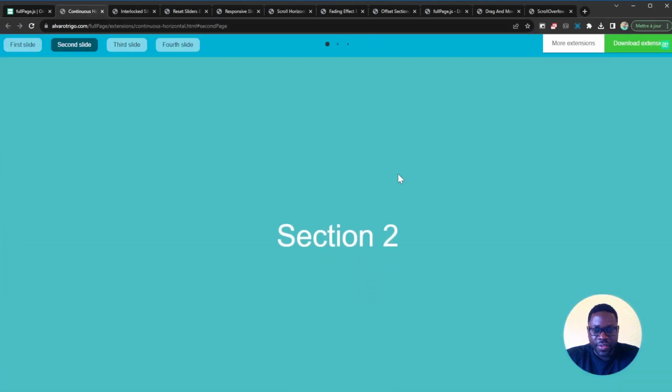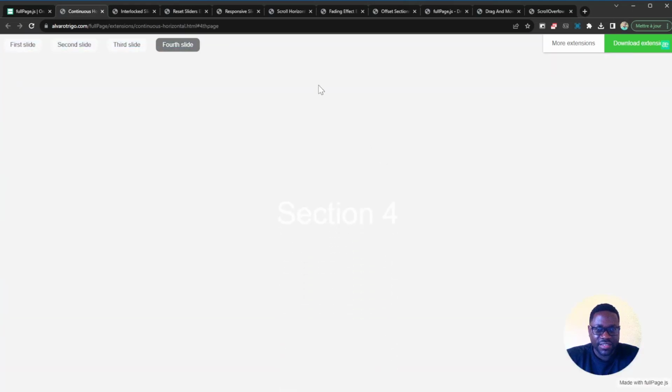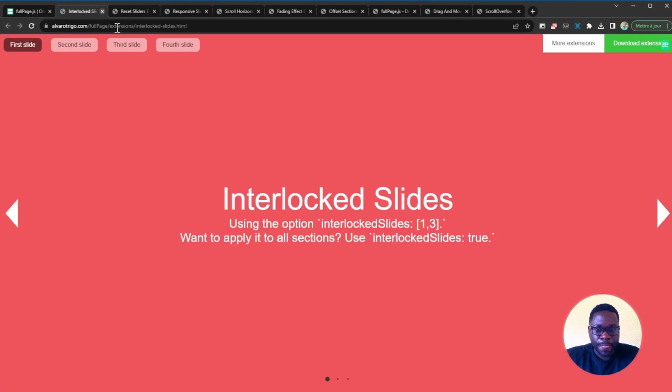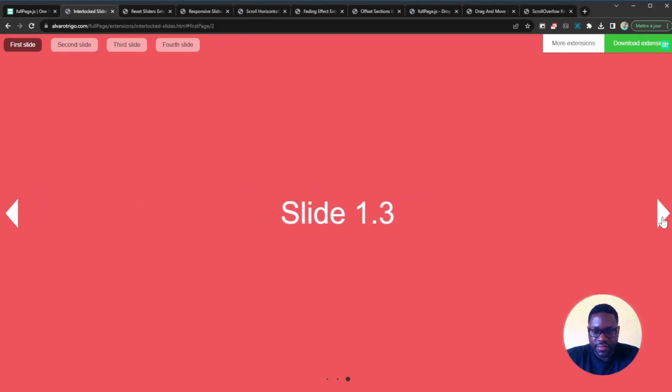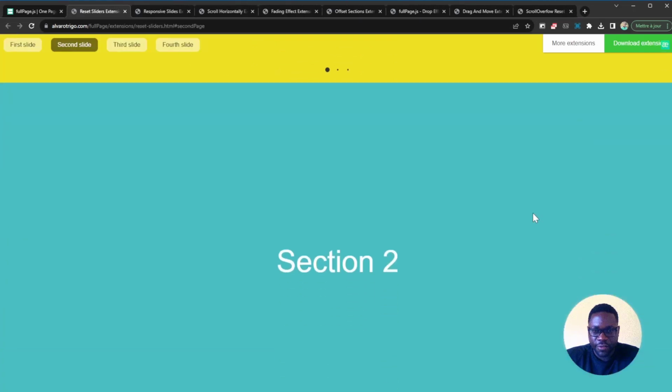So if we continue, you have a continuous horizontal. I guess we know what that means, and so on and so forth. Then here, interlock slides, you see interlock slides, and so on and so forth. Yeah, so it's amazing. This library has so many functionalities.